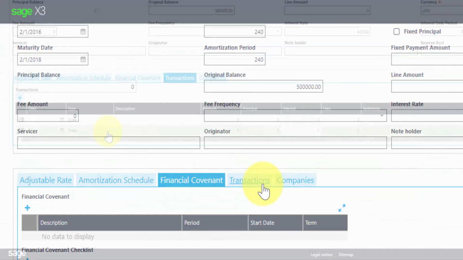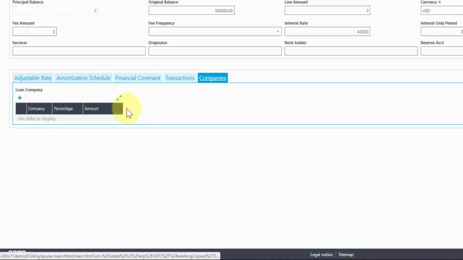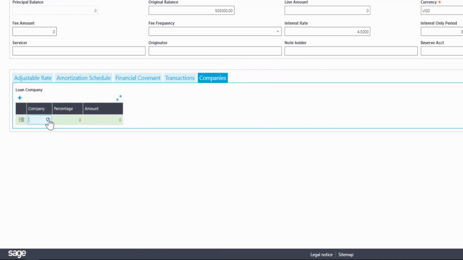Under the Transactions tab, users can keep track of payments, draws, and fees, as well as create unposted journal entries for the general ledger. The Companies tab shows data for multiple companies under a single loan. X3 Construction can track which company is responsible for what portion of the loan.